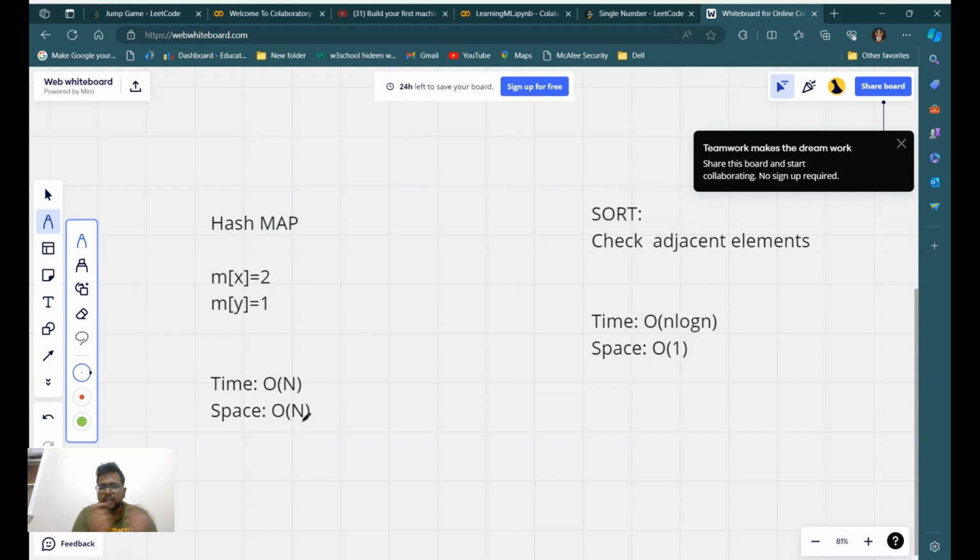But in the question they have given that we need to use only constant space. So later on I got an idea: why can't we just sort and check the adjacent elements, so that if an adjacent element doesn't match, that is the single element present in the array. Let me show my code.